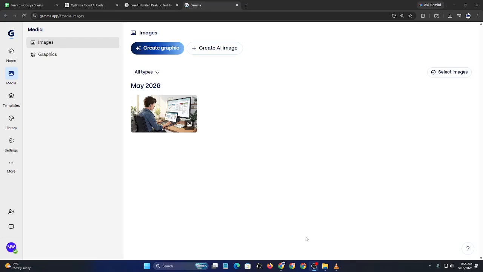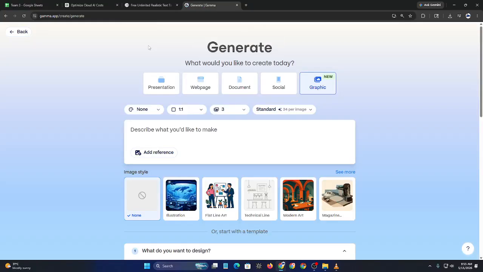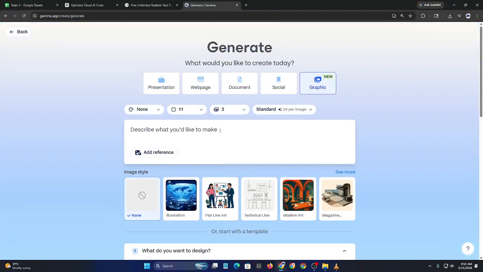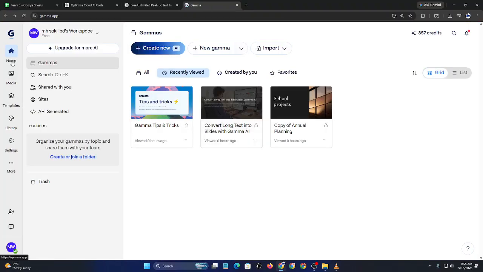Images can completely change the quality of a presentation. They make slides look more professional, easier to understand, and far more engaging for viewers. And with Gamma AI, adding images to your slides is actually very simple. So in this guide, I'll show you how to add images in Gamma AI slides step by step.